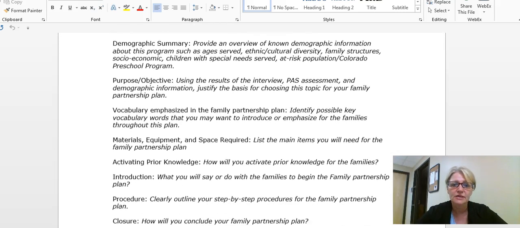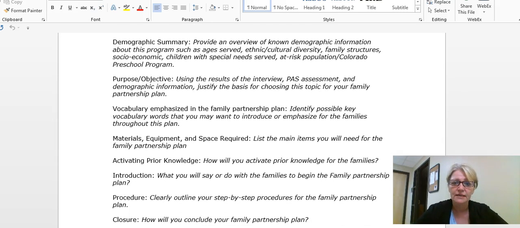Okay, so you're going to start with the demographics summary, which is when you asked the director or principal the question, what's your population at your center? You're going to put that right in here. You needed to be pretty specific on this, if you recall. So 80% Caucasian, 10% Hispanic, 1% Asian, whatever the case may be.